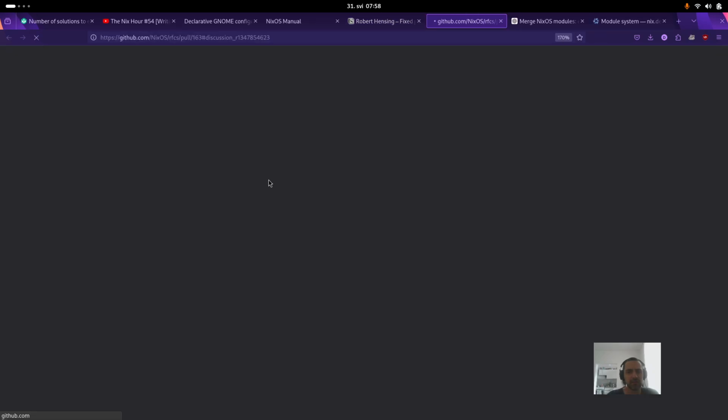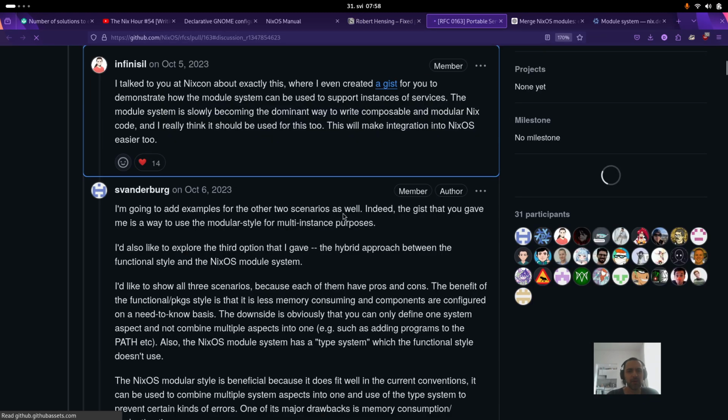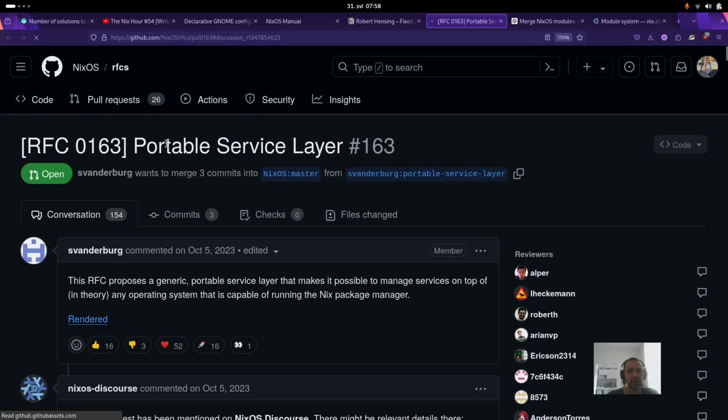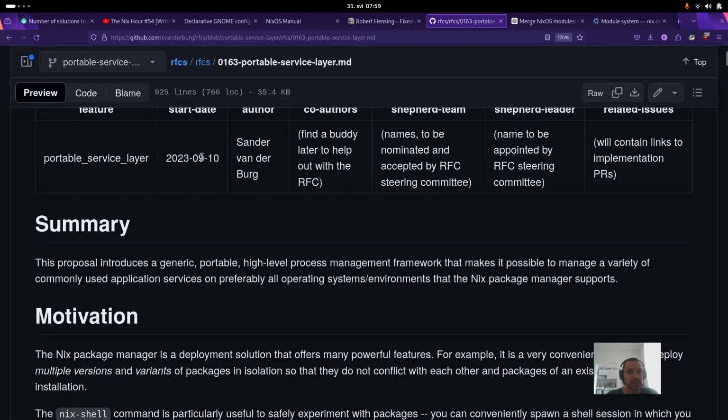So at one point, Frickler Handwerk says, what do you recommend? How should one start with NixOS modules? What should one do? And Robert says that one should play with a portable service layer or write a module, right? But what does that mean, right?